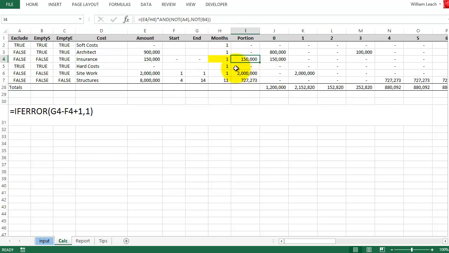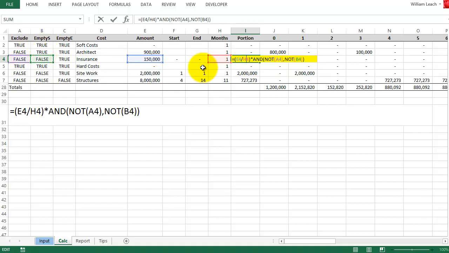All right, the portion. The portion is also a simple calculation. It's saying, as long as I'm supposed to be focused on this cost, i.e. it isn't exclude empty and it isn't start empty, then go ahead and take my amount and divide it by my months. Items that occur in one single month just get divided by 1. 150,000 divided by 1. Now I use the technique where I multiply a number times a logical function so that the number will turn to 0 if the logical function is false. You'll see more about that in the white paper.